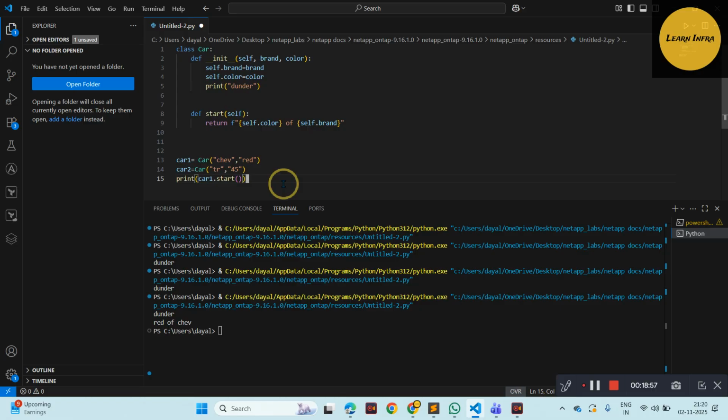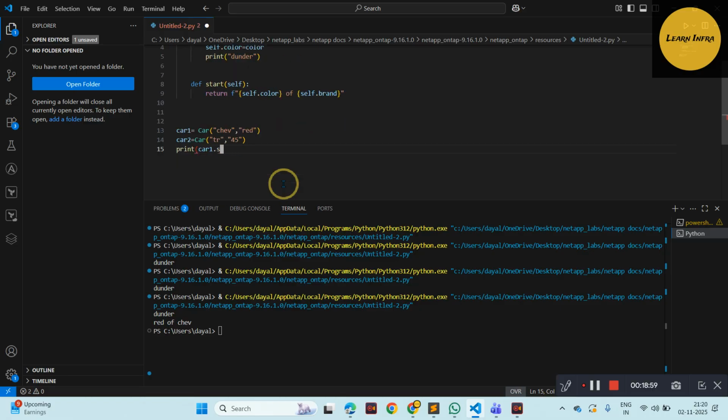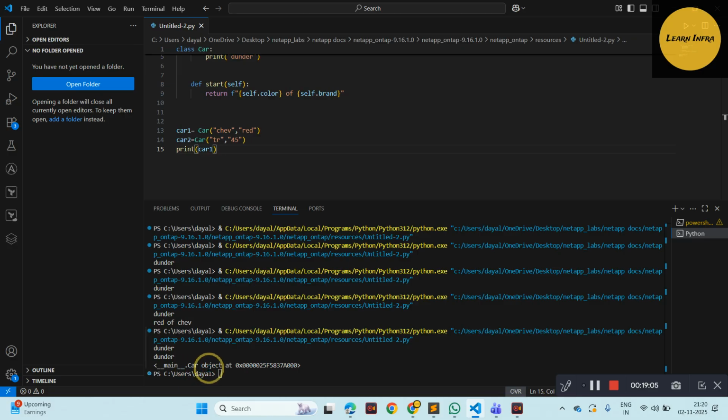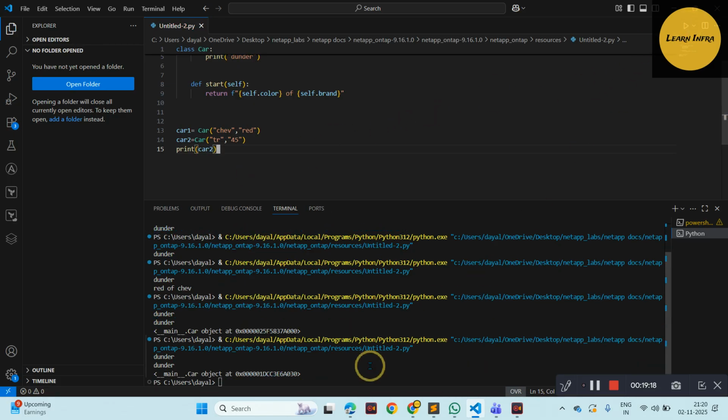If you just want to see car1, what will it show you? It will show you the memory location of this object. And you see here it is 7A00, right? And if you see for car2, it will be something else. So these are different objects, because of which they are located at different memory locations.